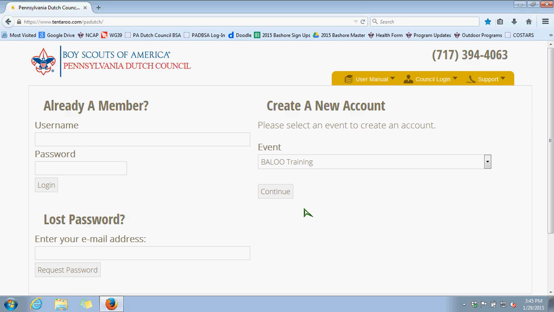Okay, so going to log in and or create an account. To start, every unit in the Pennsylvania Dutch Council as of the middle of January 2015 already has an account in Tentaroo. Login information, passwords, and usernames will be distributed through roundtables. If you try to set up an account for your unit, if it's already in there and you try to use the email address that's tied to it, you'll get a message saying that the email address is already in use and you can get your password that way. But we will be distributing the login information for the units that are already in the system very, very soon.